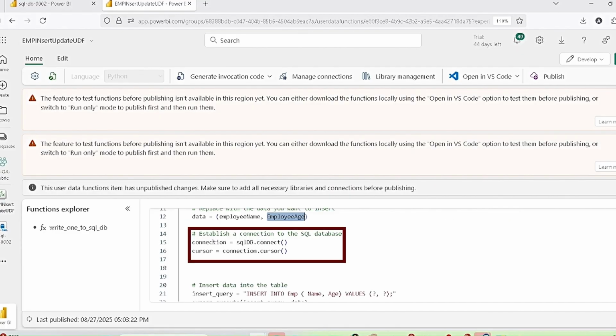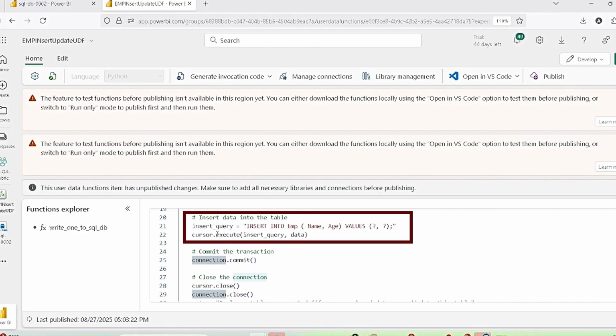The next step is establishing the connection. Connection equals to sqlDB, the argument which we have taken above, dot connect. And then we go to start the cursor. Cursor is connection dot cursor. Now I'm going to write down my insert query. Insert query equals to insert into EMP. I'm not using ID here. Why I'm not using the employee ID here? The reason for that is because I have used the identity in my table and it will automatically insert that.